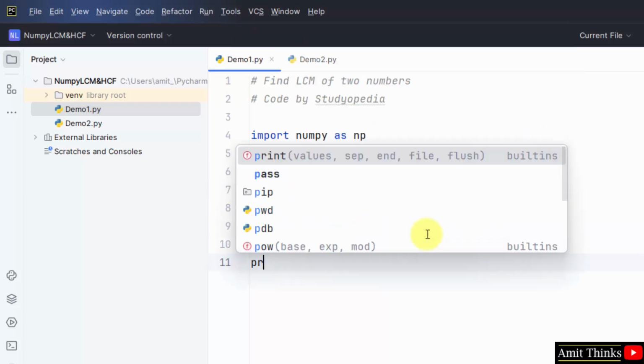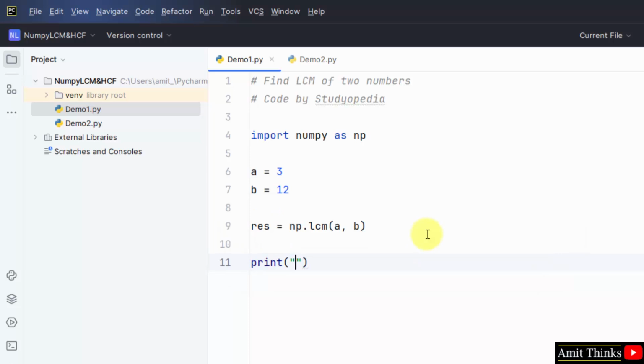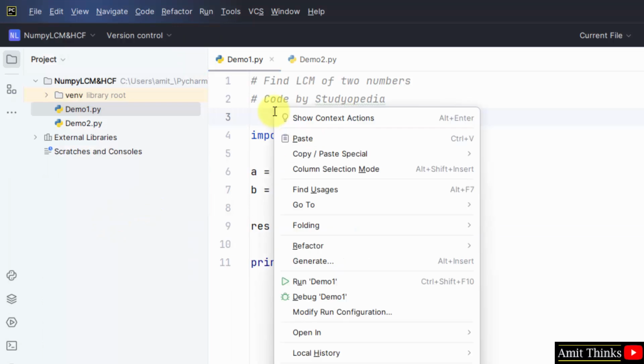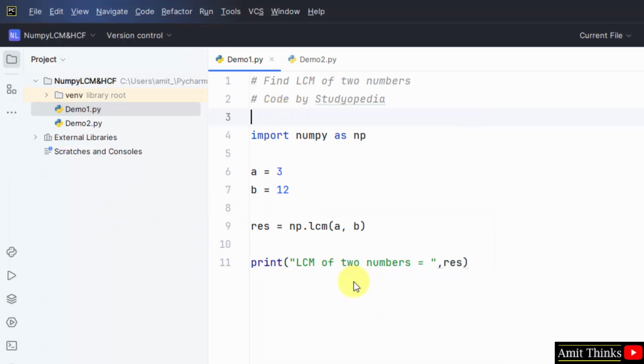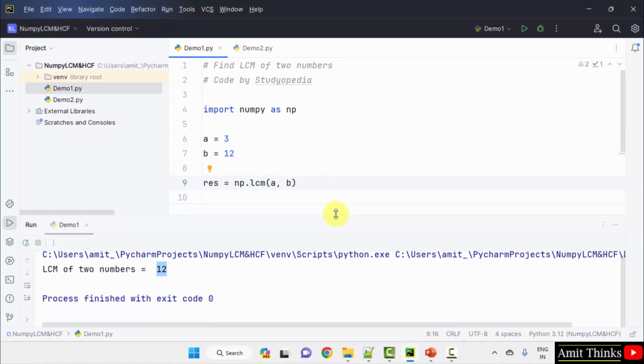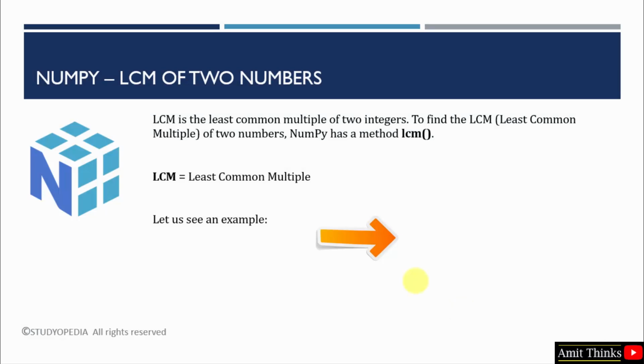Now we will print the output. That is, we'll print res, the result of the following. Go to file, save all, right click, run demo1. So herein you can see the least common multiple, the LCM of 3 and 12 is 12, and we have used the LCM method for it. So guys, we found the LCM of two numbers using the LCM method.